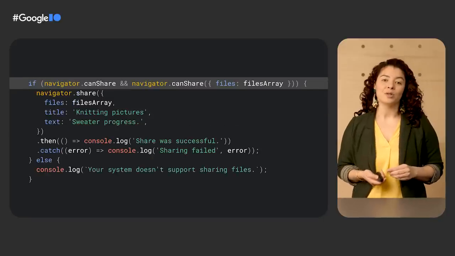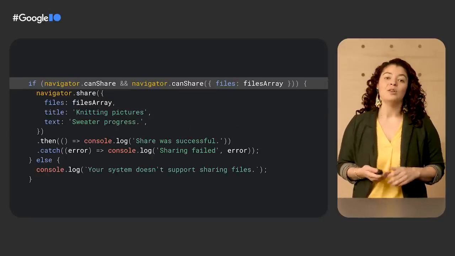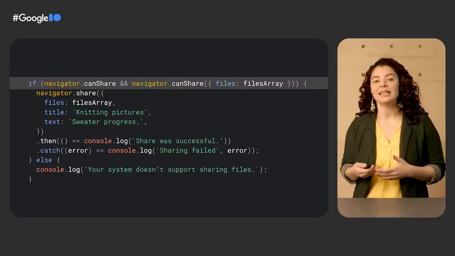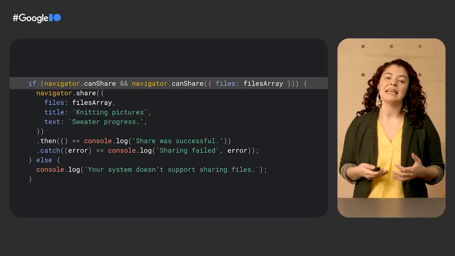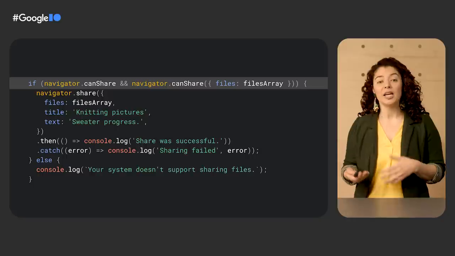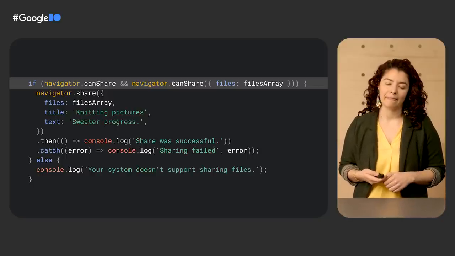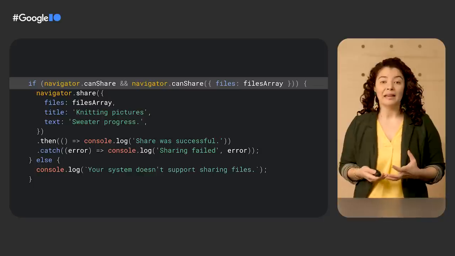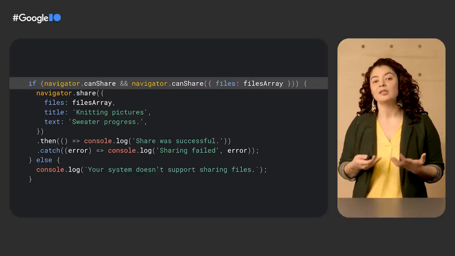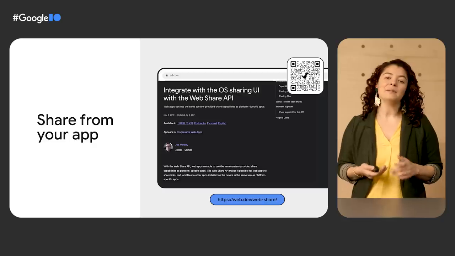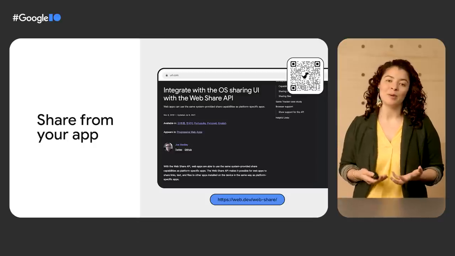Sharing files is also possible. Notice that now we are checking if the can share function is available. And the data object passed to can share only supports the files property. With this API, your app can share image, video, audio, and text files. Find implementation details and browser support in the link on the screen.